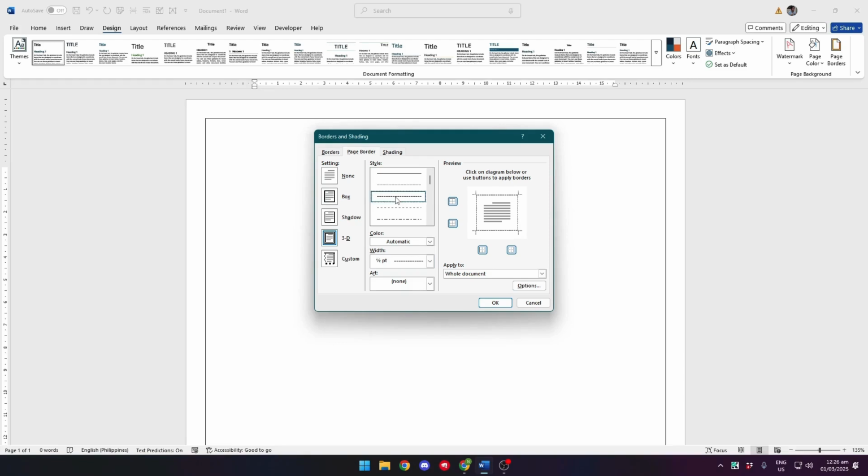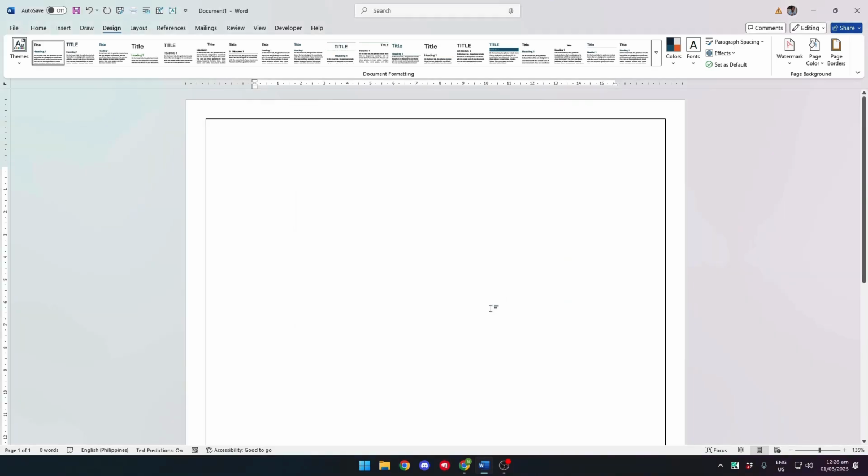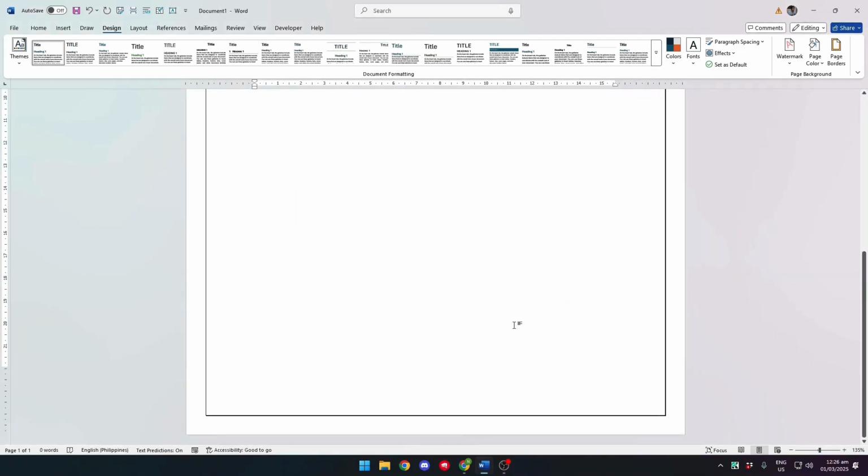Now, let's say we want to put a shadow page border and change this one into a straight line. And there you go. And that is how you can put a page border in Microsoft Word.